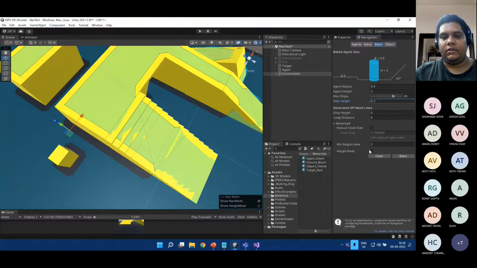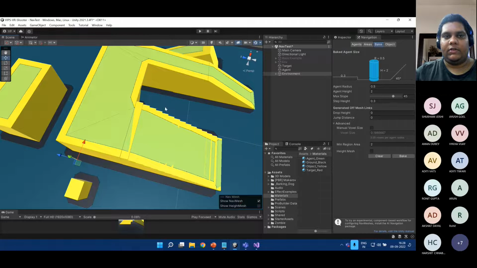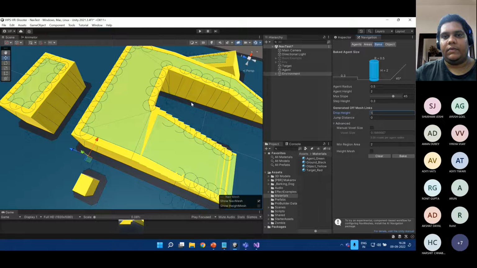Then there are certain things which are off mesh links. Off mesh links basically means that this is one mesh, this is the other mesh, and how can we link these two meshes? There are two types of off mesh links available. One is drop height and one is jump distance. Drop height is basically, let's say I define this as 5 and then bake. If a player is here, will he directly jump off? So let's test it out.